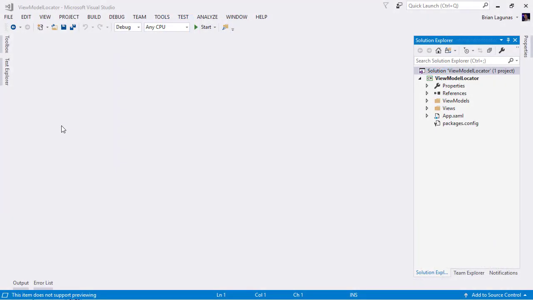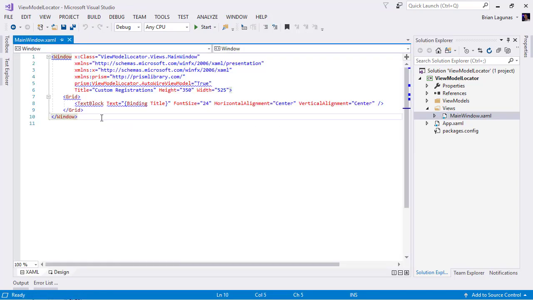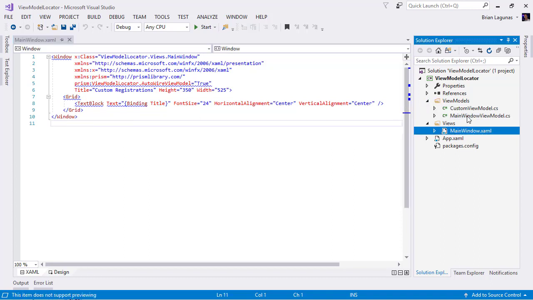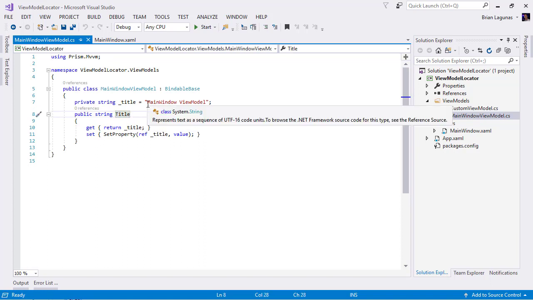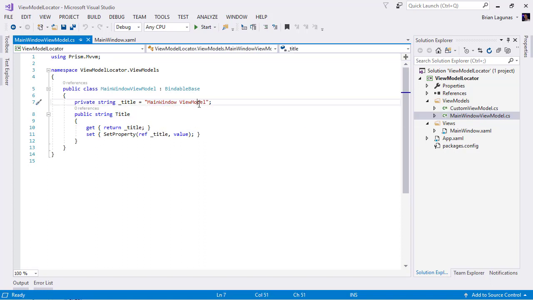The application we're going to be working with today is a WPF application. This application has a single view in it called MainWindow. It's a type Window and has a simple TextBlock that's going to be centered in our screen, and it's bound to a property called Title. So we could assume that we have a view model, MainWindowViewModel, that exposes a property called Title, and we expect to see MainWindowViewModel.